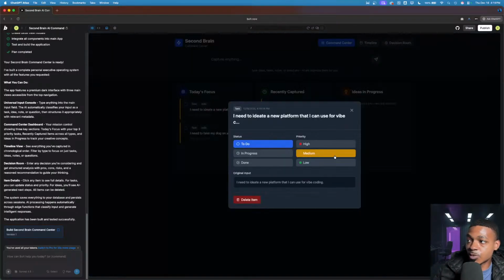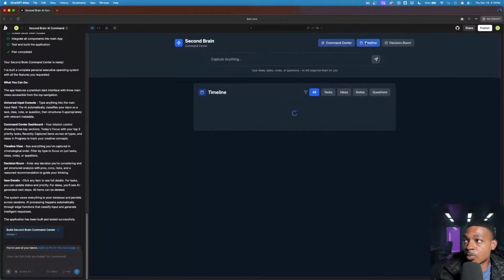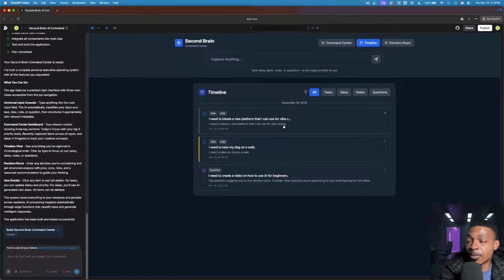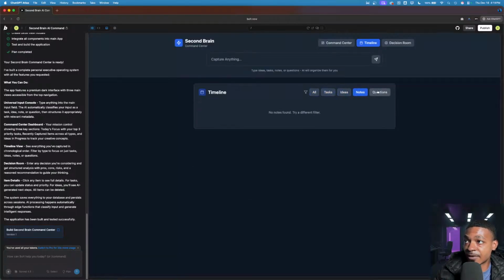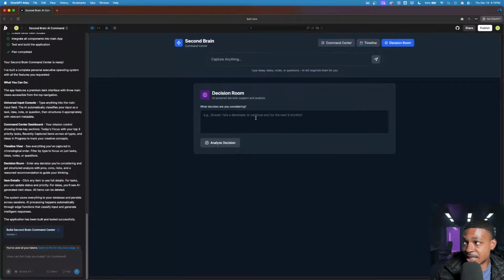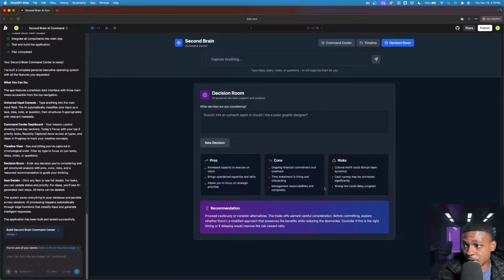Okay, so we have this window. I like this window. You can change the priority very easily, and it updates in real time. We have a timeline now built out from our tasks and things of that nature. We can open them. We can filter them out, which is very, very cool. Then we have the decision room. Should I hire an outreach agent or should I hire a junior graphic designer? So, bam, that was very, very quick.